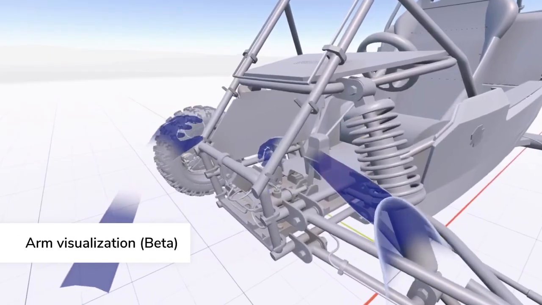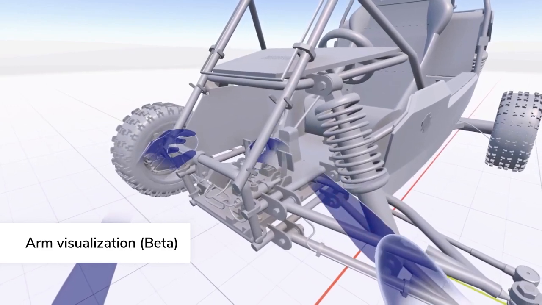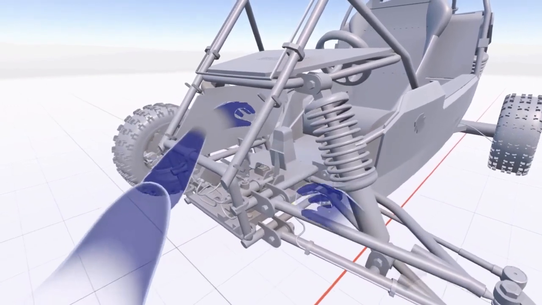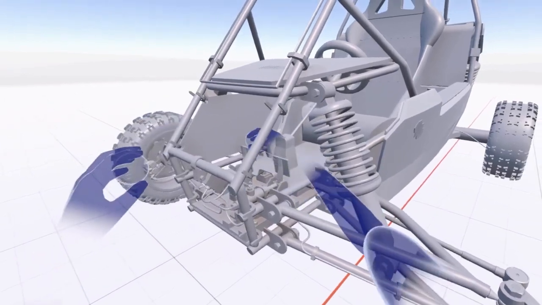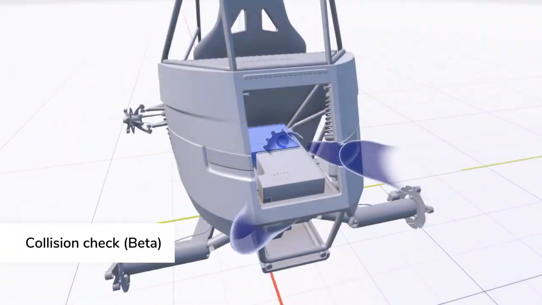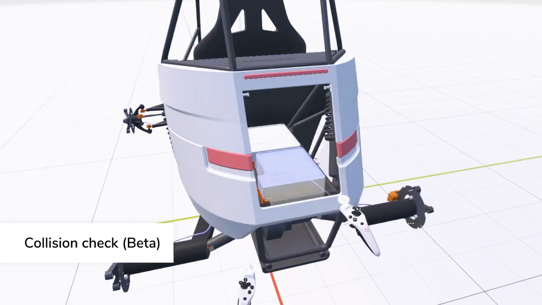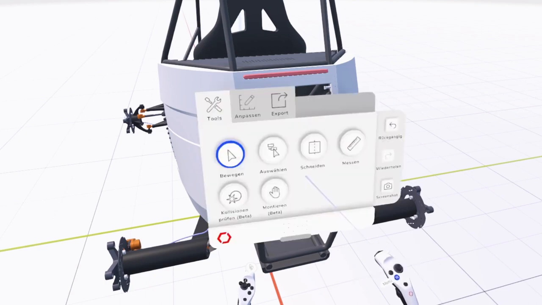The new arm visualization supports you in the evaluation of difficult assembly situations. If the arm collides with parts, a warning is displayed on your forearm. The simplified operation of the collision check helps you to reach your goals faster. Simply select the object to be moved and start the collision check.